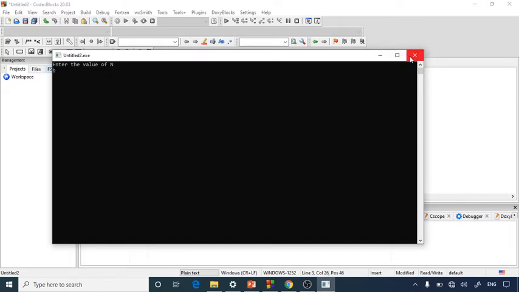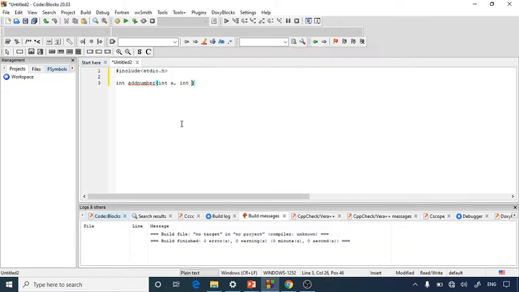So integer a and integer b. This way I have written a function prototype. My function name is add number. Now I am going to provide a semicolon. After that I am going to write our int main function, our normal function.